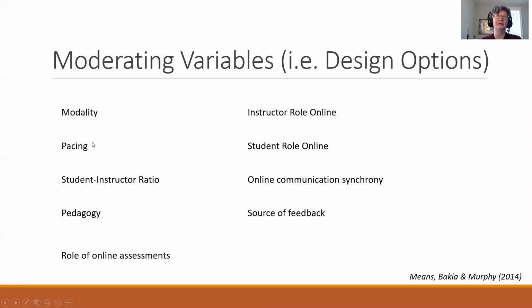Pacing definitely plays a role in the effectiveness. The student to instructor ratio, how small or large is the class. Pedagogy, of course, focuses on, well, what strategies do you use? Lectures less effective. It has its place, let me be clear, but it's less effective than, say, problem-based learning or other strategies. Also, what role or presence the instructor has online.